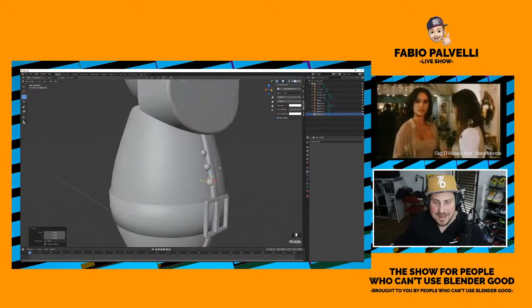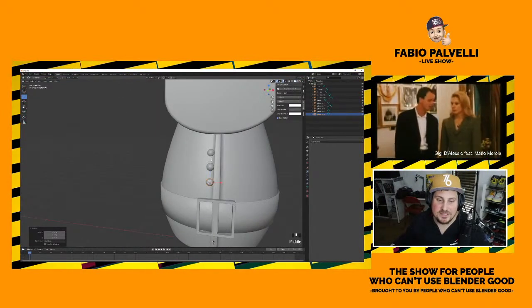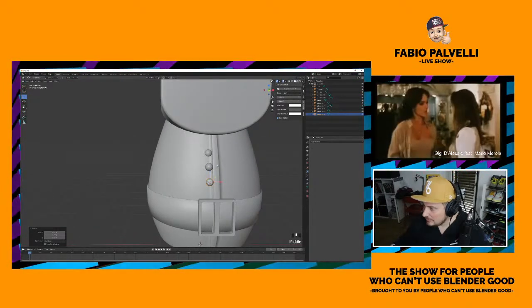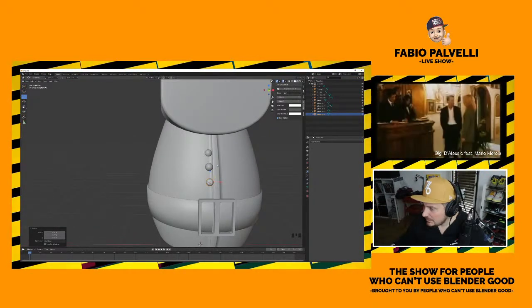Guys, if you're watching from home, how do you scale all the objects from the center of each single object? Let me know. Nobody.